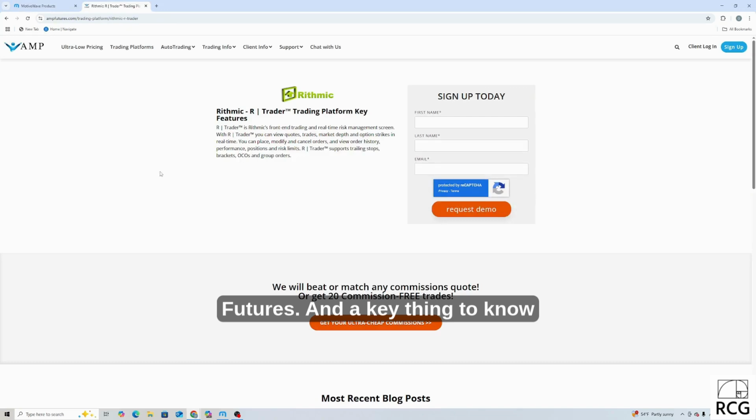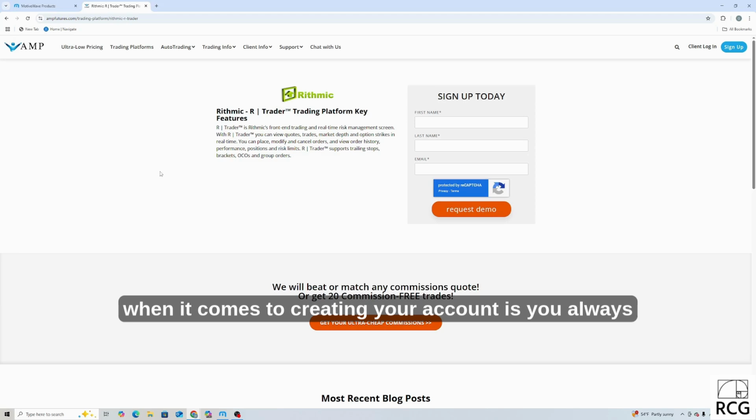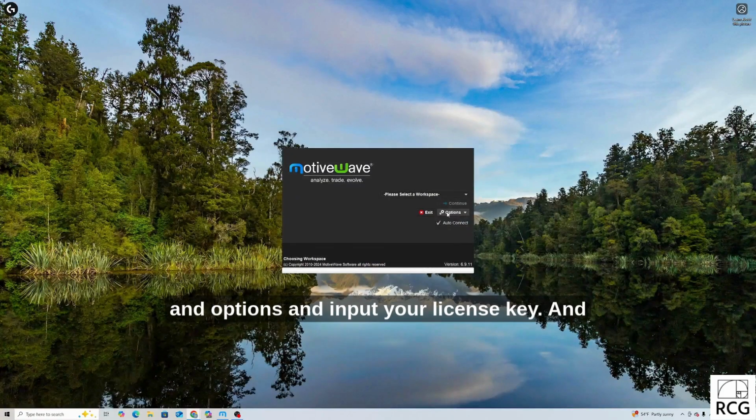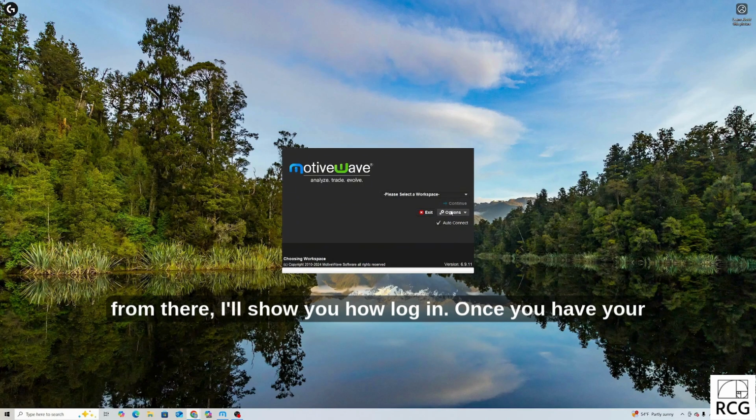And a key thing to note when it comes to creating your account is you always want to choose Rhythmic when setting up your account, because there are other connections to choose from like Trade08, TradingView, and others, but they won't allow you to connect to MotiveWave, so please be advised to choose Rhythmic always. After you purchase your license key, head over to MotiveWave and Options and input your license key, and from there, I'll show you how to log in.